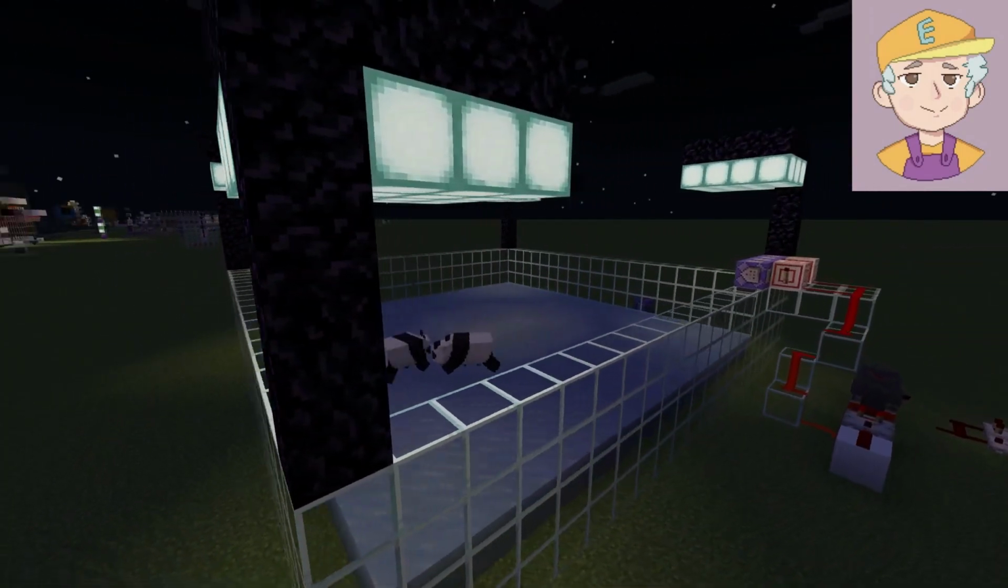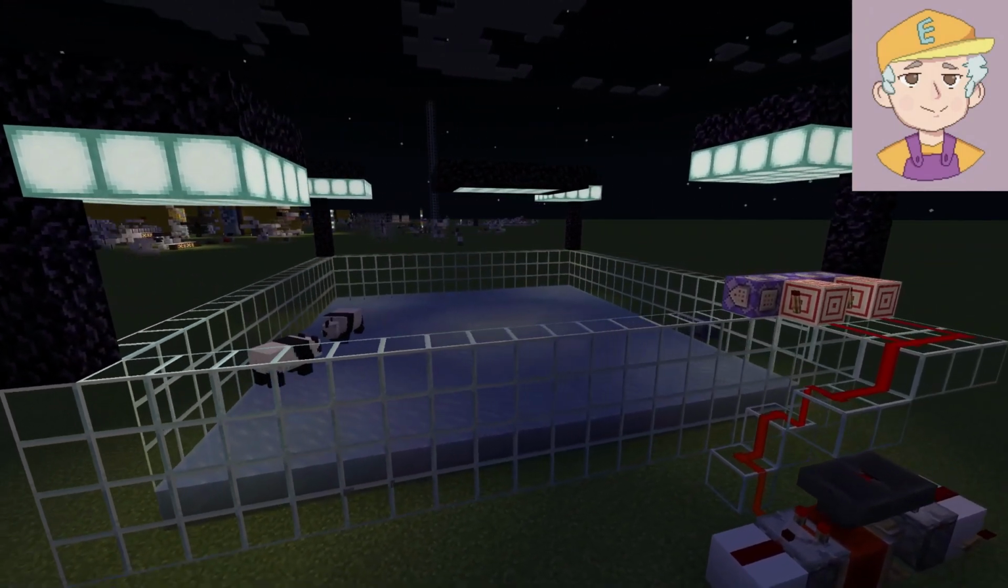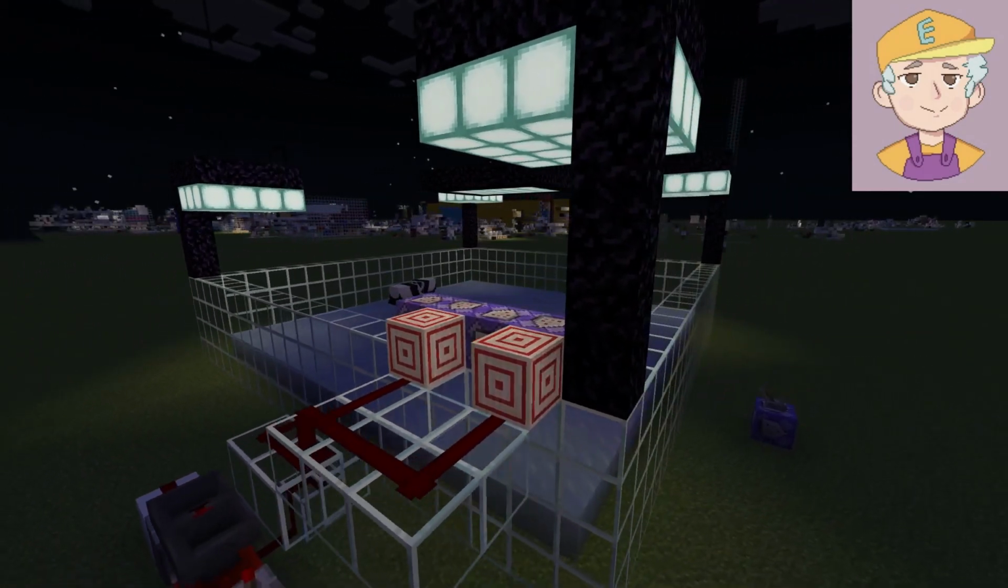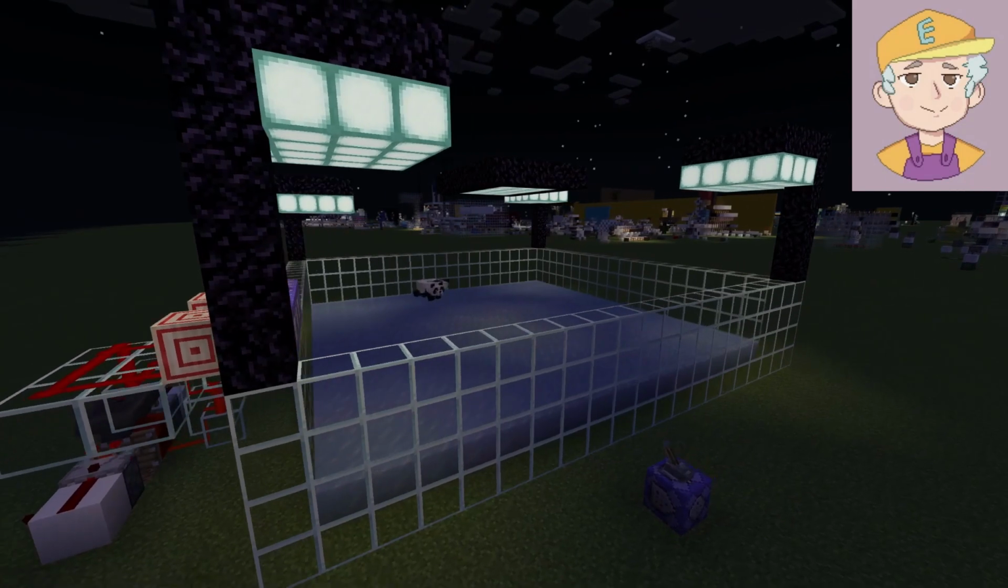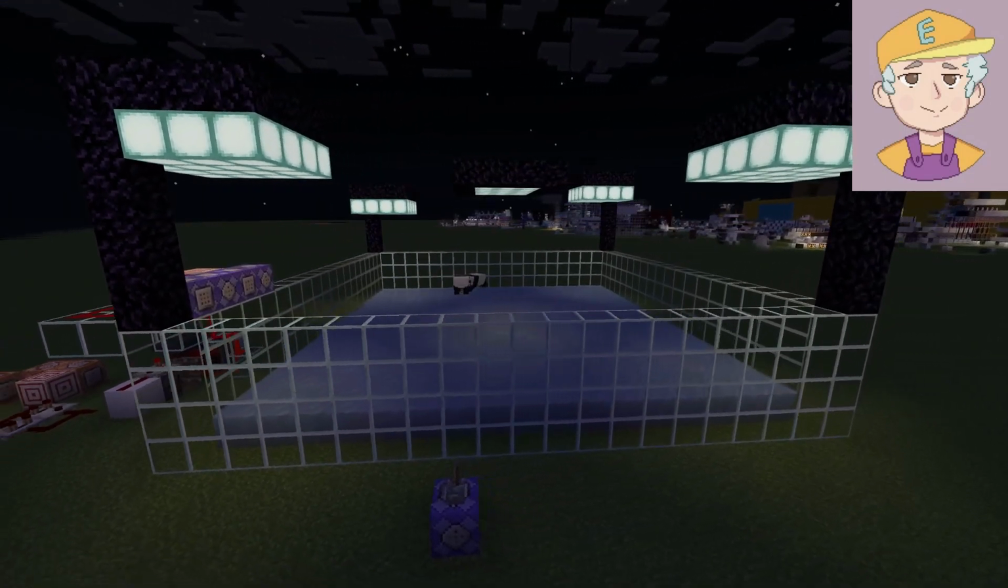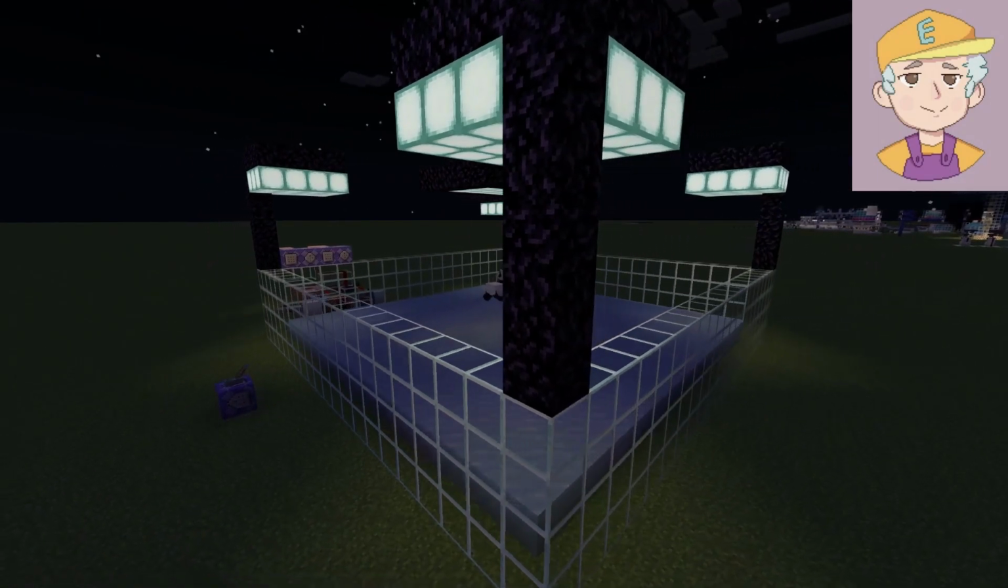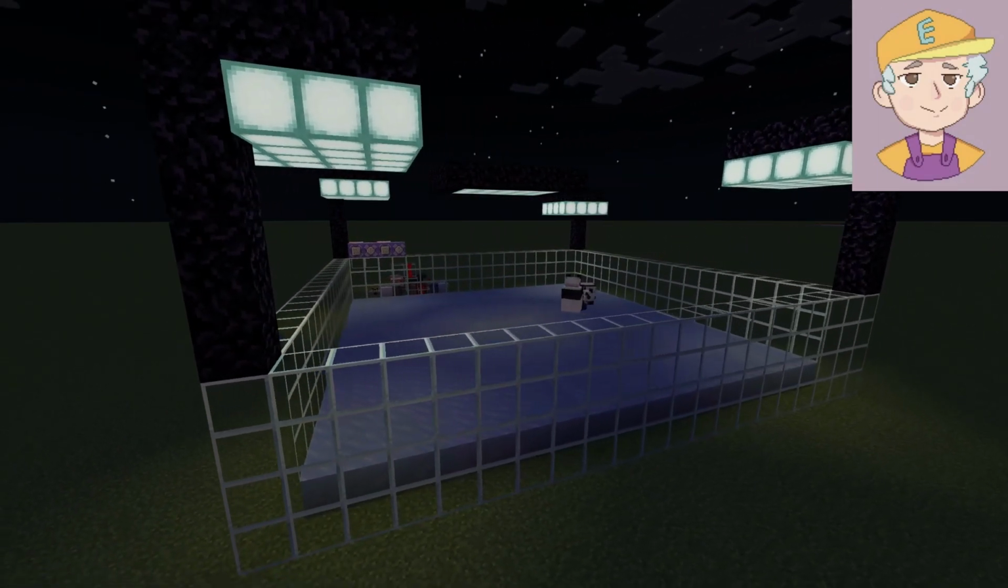Hi there everyone, I'm Egfer, and in my last video I used a command block to showcase some of my builds and tour around them like I'm doing now. And I want to show you how I did that, and also dancing pandas on ice. Well, why not? So yeah, we're going to look at how to create a command to tour around.